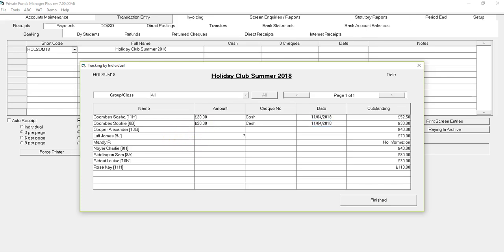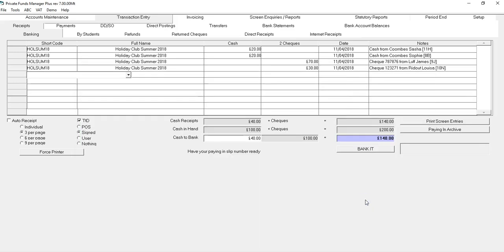My friend James has paid the full £70, and this is his cheque number. And the only other person is Louisa, who has paid me £30, and this is their cheque number. Click on the Finished button, and those appear on my banking screen, some cash, some cheque. I can leave that there until I'm ready to do a banking.